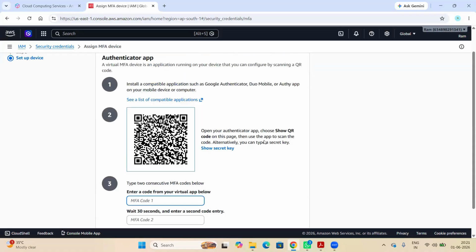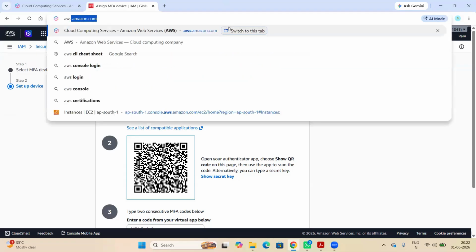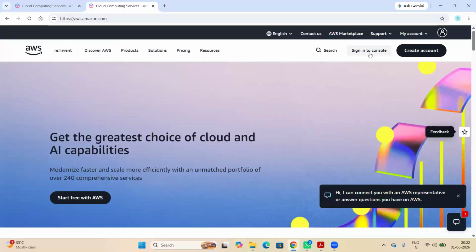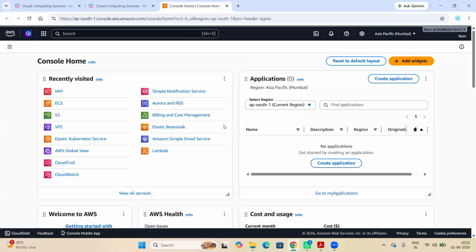Now, one more time I'll show you quickly. Go to aws.amazon.com. Look at my screen. Sign into the console. I already logged in, right? That is why it is showing like this. So this is my AWS console homepage.